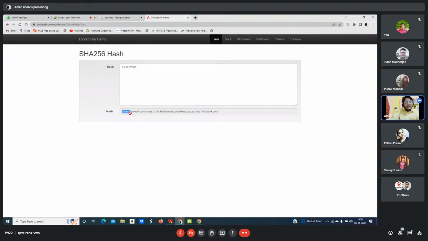Just focus on the initial part, it's A591A6. Now I'm going to add a full stop. After adding the full stop, it has completely changed. You guys can see? Yes, this is what we call hashing. So hash is something like that. We take certain data, apply a certain algorithm on it and convert it into a certain form, and that form is irreversible. Means if I share this with you, you will not be able to render it back to hello world full stop.